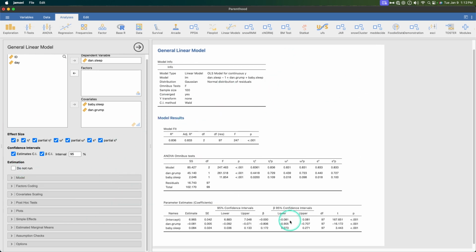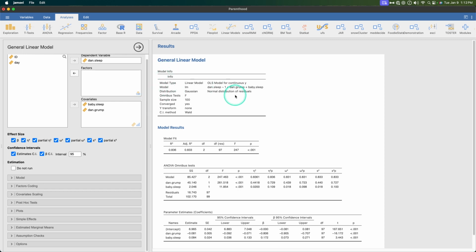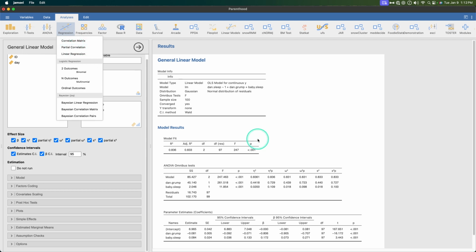Before I go any further, let's take a look at the output here. You get the model info, and you get a lot more descriptive information than you would in the regression module up here, this linear regression module.